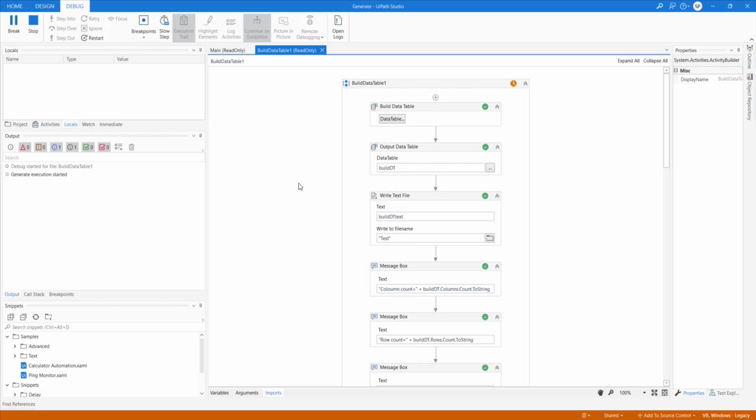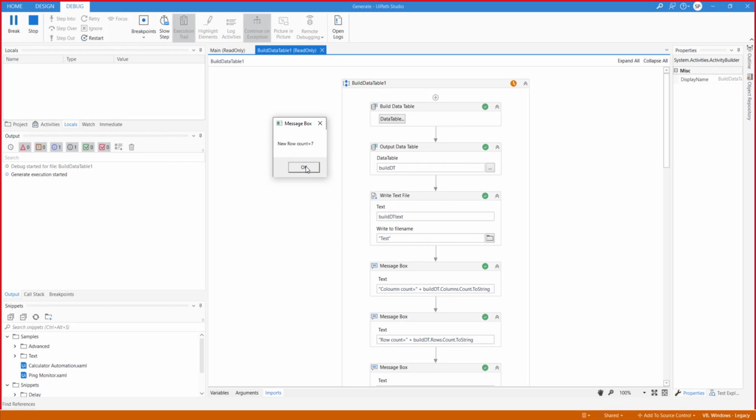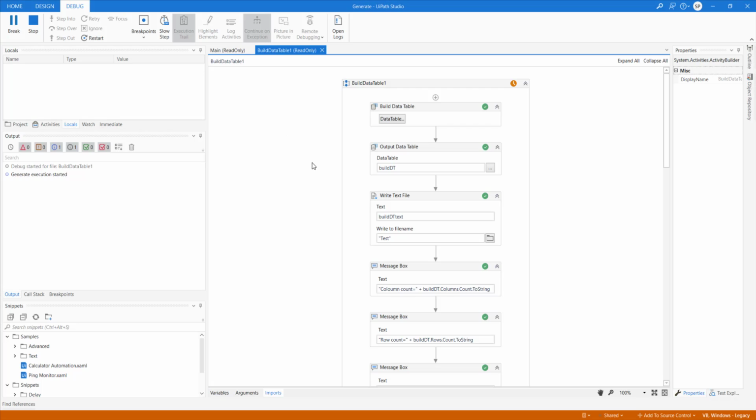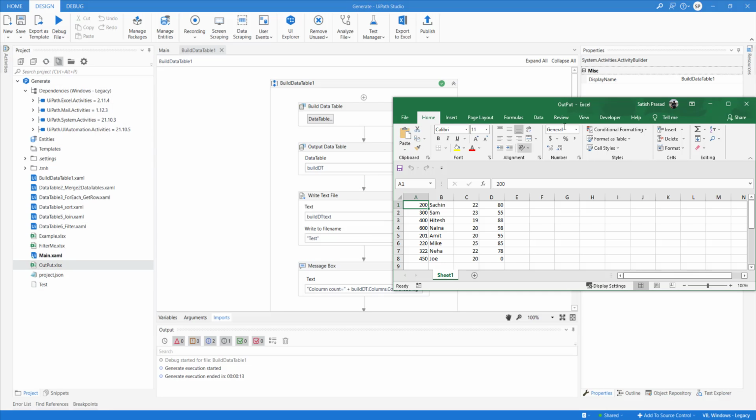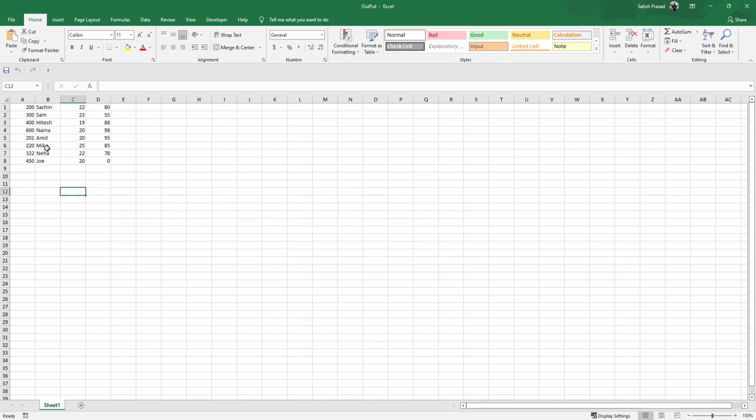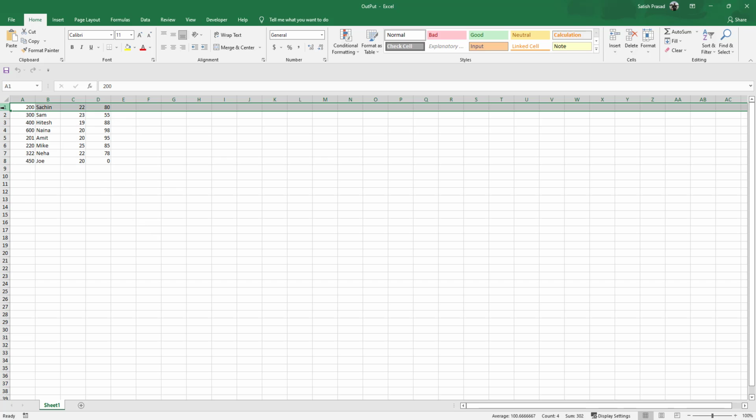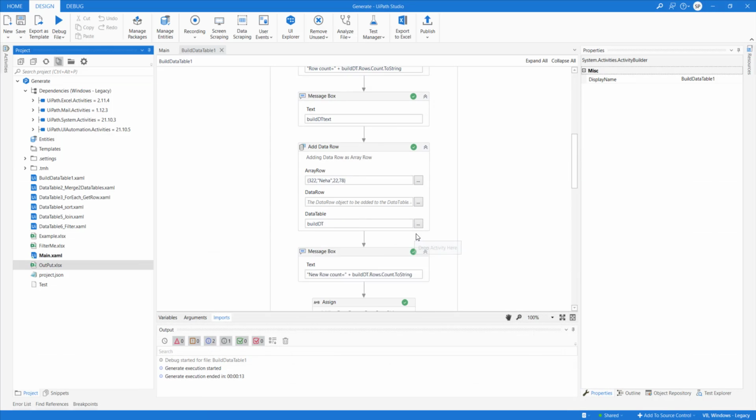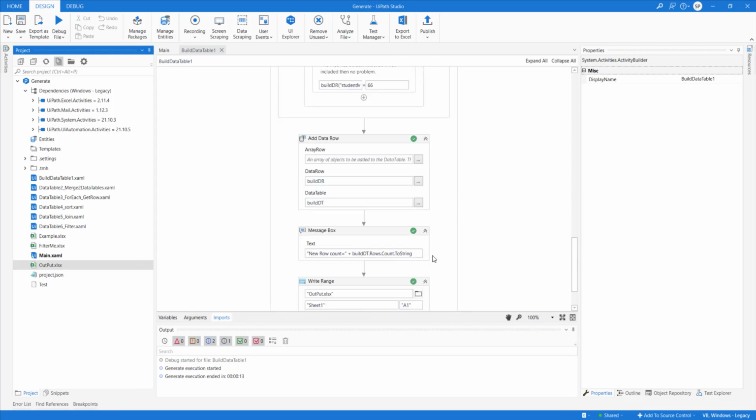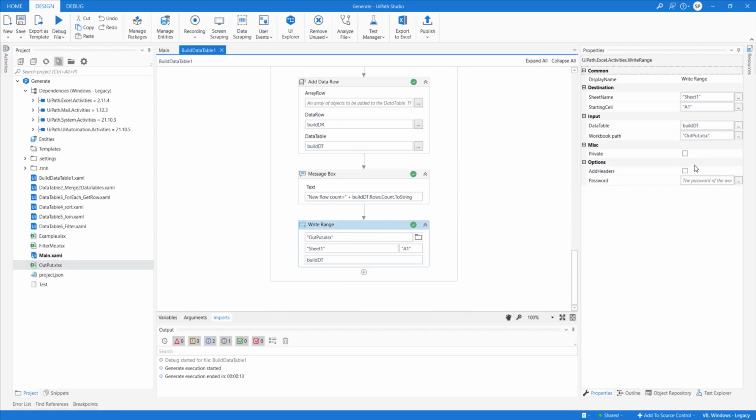So the data would be, number of rows are 7, number of rows are 8, and the result will be stored. And this output result will be generated, and it is nicely formatted. We have 8 rows. And again, where did my header go? The header is missing here. The reason being, in the write range, we need to say add headers.